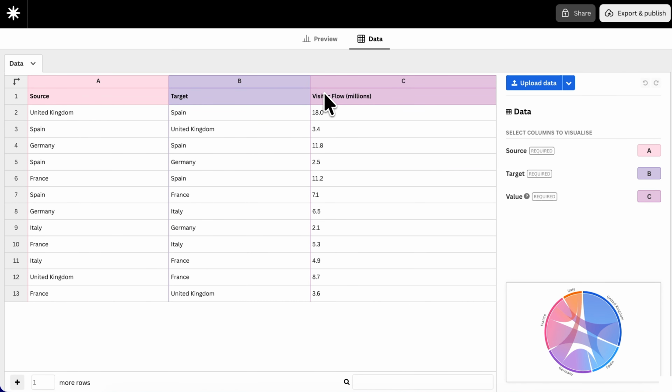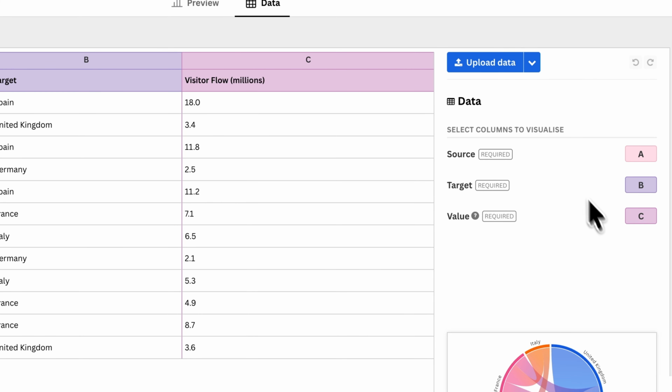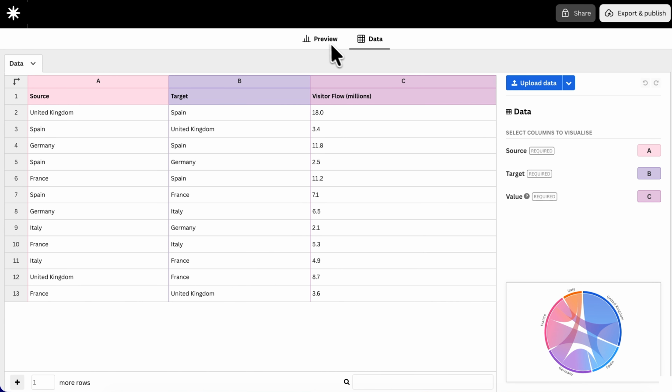I'm starting with a core diagram from the Flourish template chooser. I've already replaced the sample data with my own dataset showing visitor flows between European countries, and I've set up my data bindings. Right now, the chart is accurate, but it doesn't really tell a story yet. My goal is to turn this into a clear, engaging visualization that immediately highlights the most important insight. And I'll do that entirely with the Flourish Assistant.